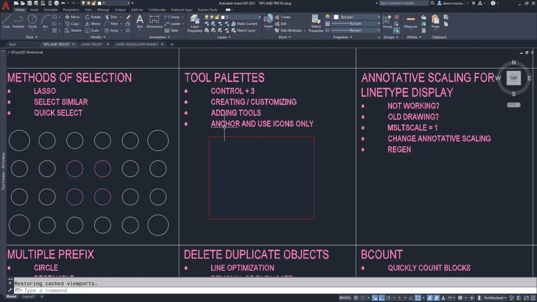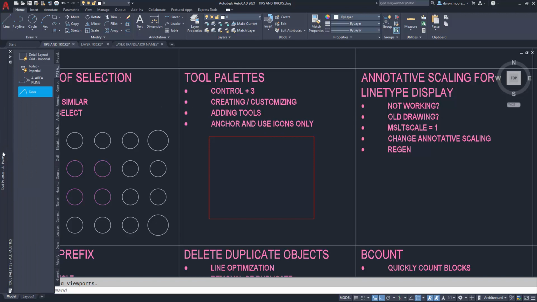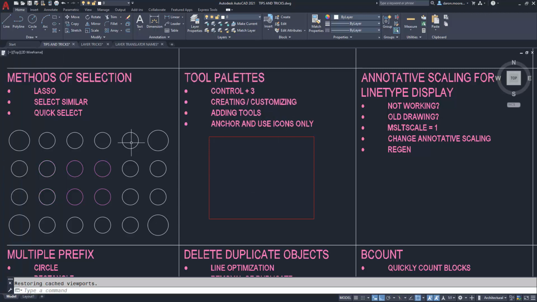So what I'm going to do is I've anchored. Now I'm going to use icons only. So I'll come back over here, right click as far to the left as I can get over the title portion of the palette, right click and icons only. And now if I accidentally come into this zone, I don't launch that tool palette, not until I hover over the icon.